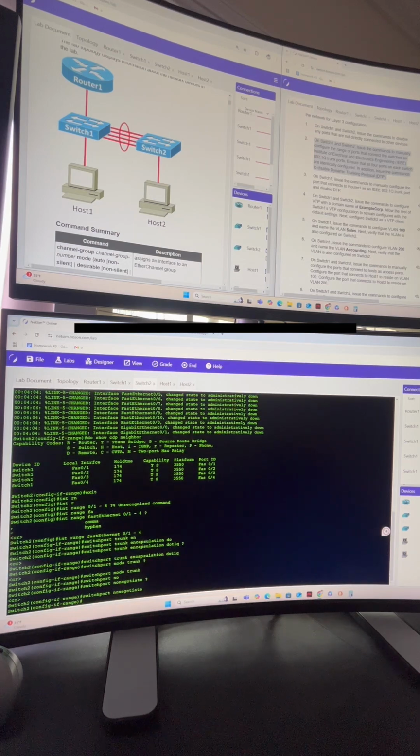All right, so that was all of the commands. It said 802.1q trunk, ensure that all 4 ports are identically configured, and issue the command to disable DTP. All right, good. On switch 1, issue the command to manually configure the port that connects to router 1 as an 802.1q trunk port and disable DTP.